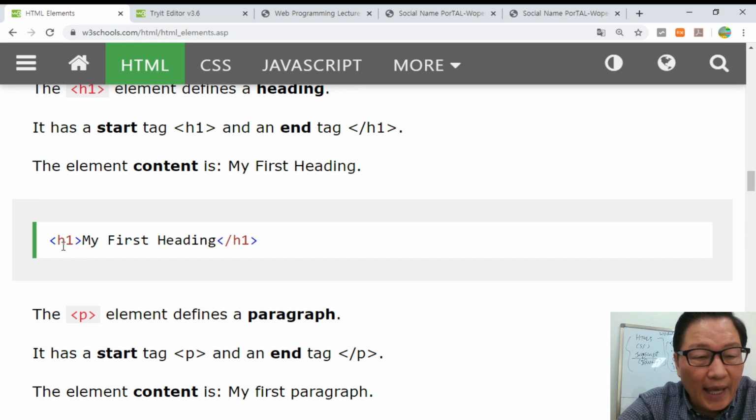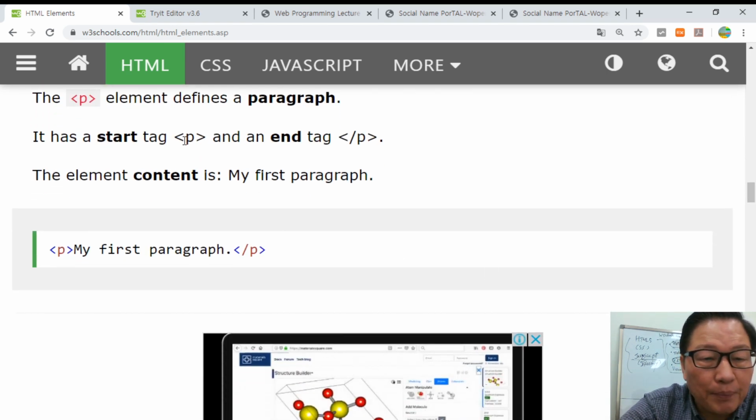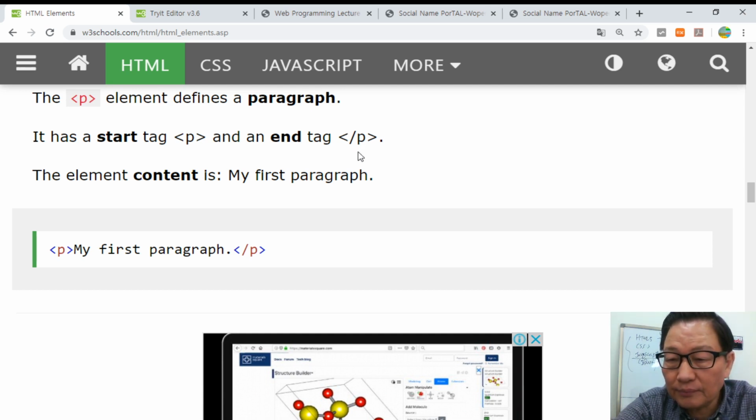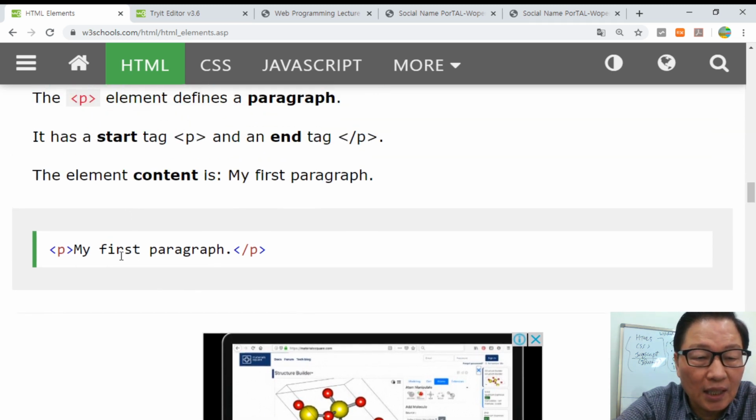And as we learned, this H1 tag is the biggest one among the heading tags, with a starting and ending, or opening and closing, tag. Also the paragraph P tag, we are using a start tag and an ending tag. And this is my first paragraph, that is the contents. That contents is inserted between those start and end tags.